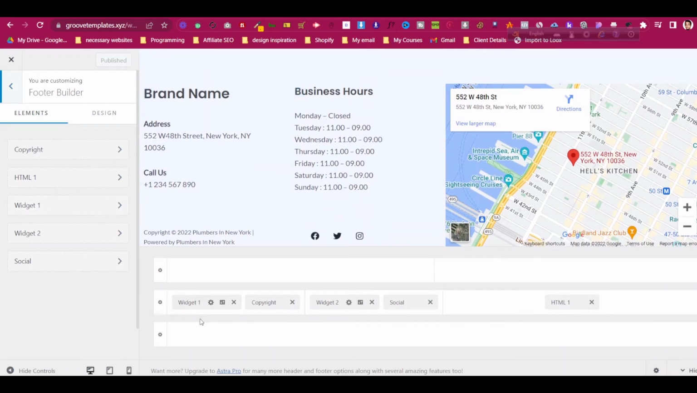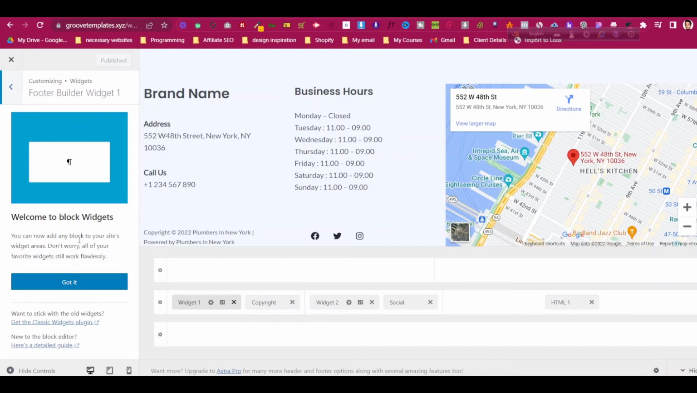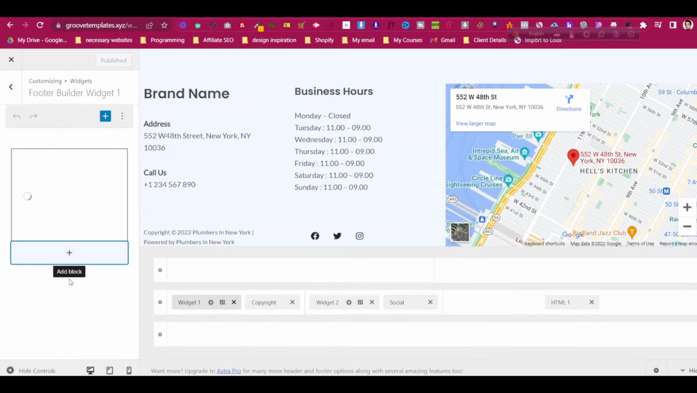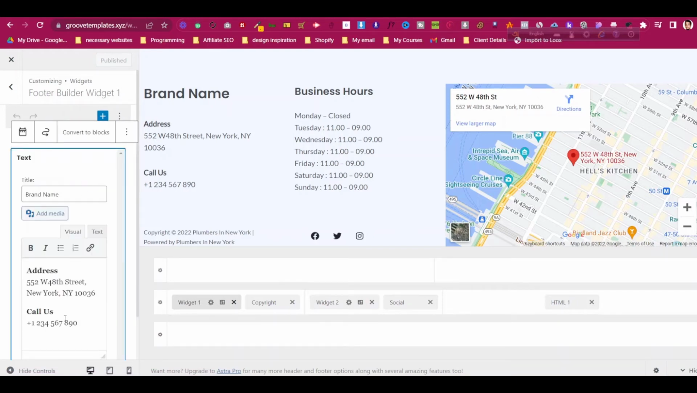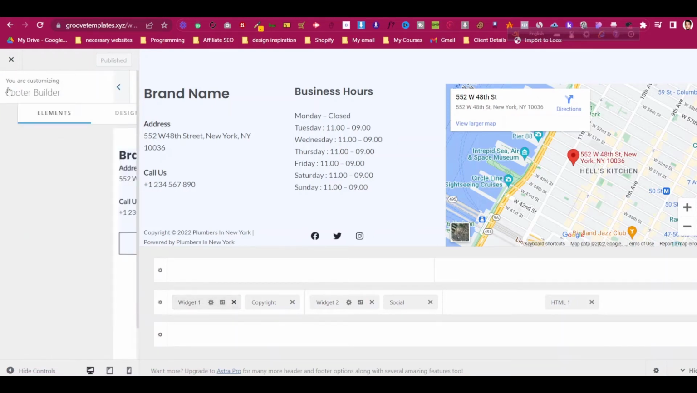Okay, so if we click on this, this is the widget 1. So welcome to block widget. So you can just edit this. I click on it, and then you can just change all of the things from here if you want to.